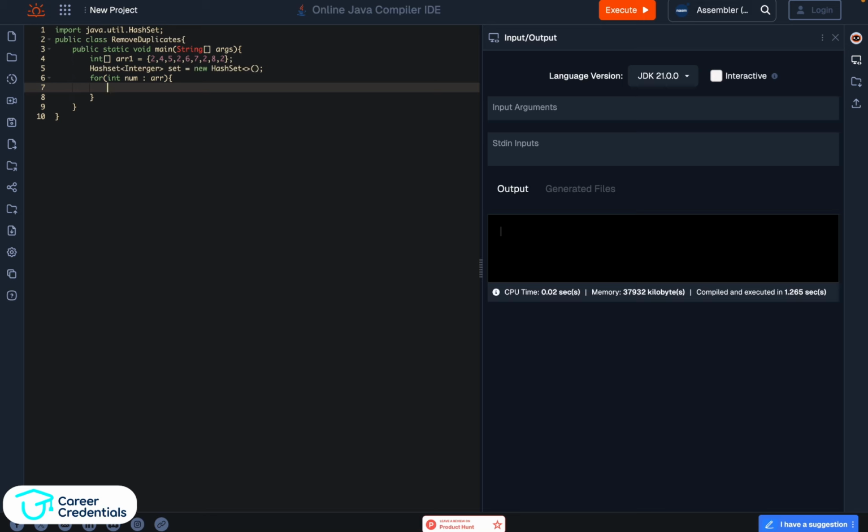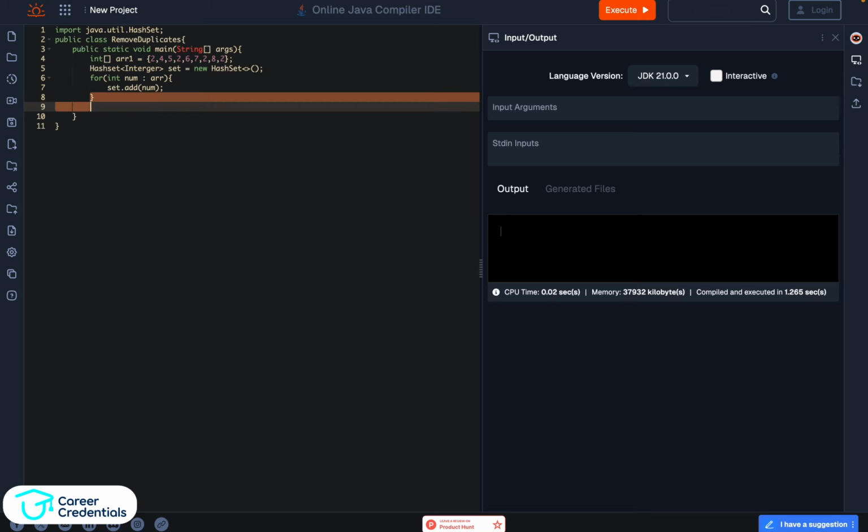And simply we'll be set dot add number. Here set already is a hash set, so while adding the number it will check if the number is in the hash set or not. If the number is in the hash set, it will not add the number again. It will remove the duplicates. And then we just have to print our hash set.